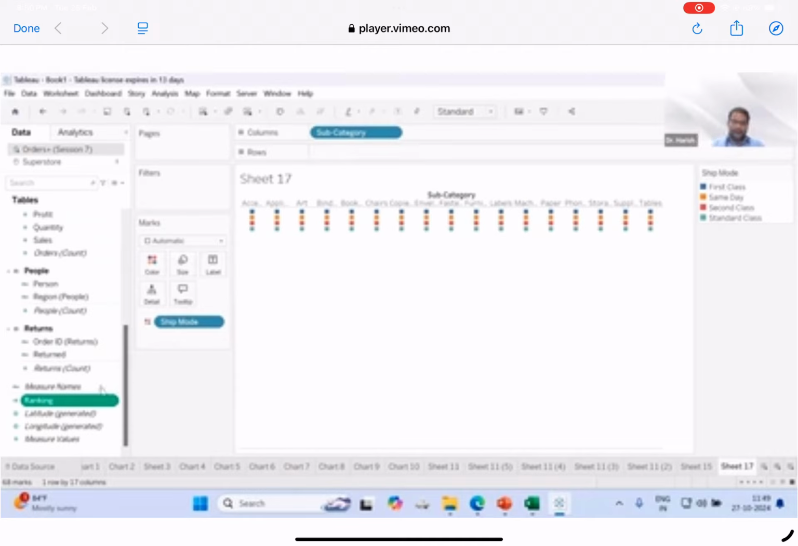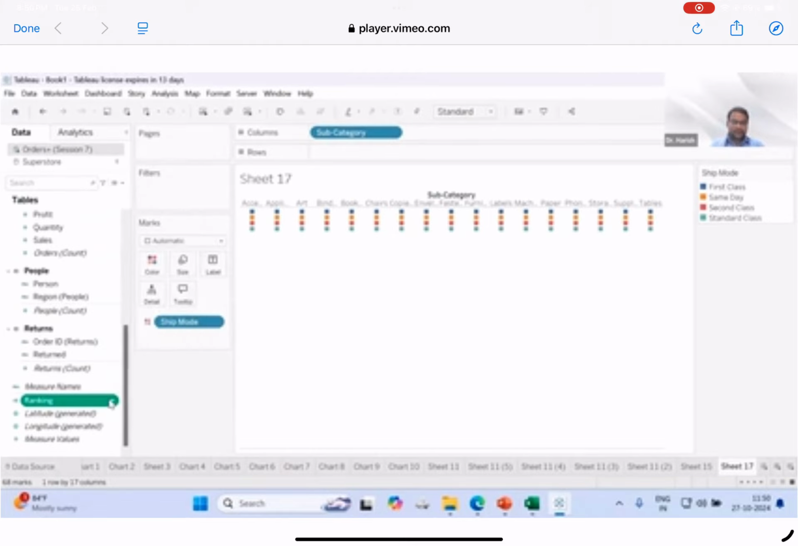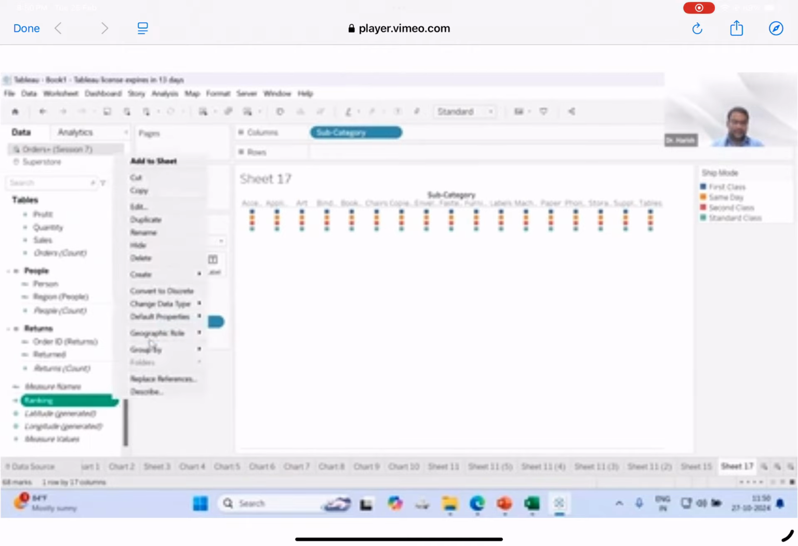Now, what will happen? I need to create this ranking. Just click on the right side and tick on this arrow by selecting this ranking. Click on this and tick on convert to discrete. What is the meaning of this discrete? Why can I not use the continuous ranking?